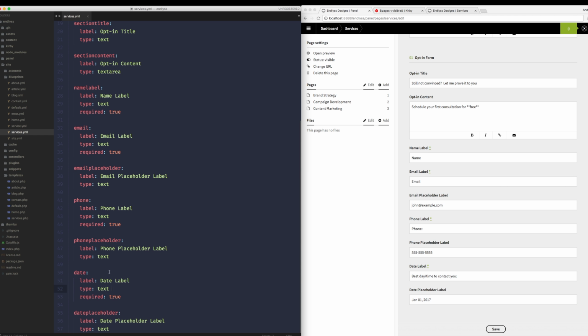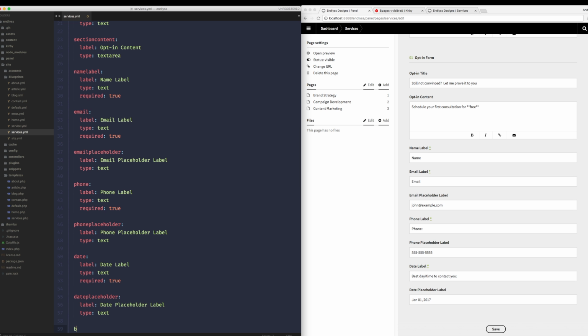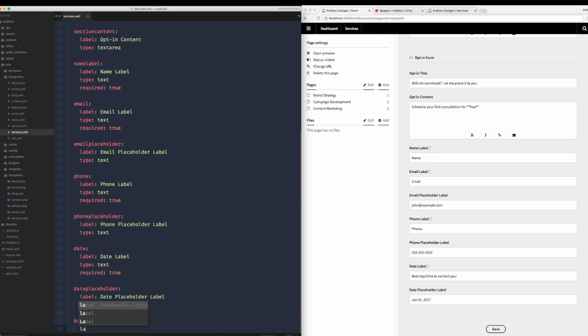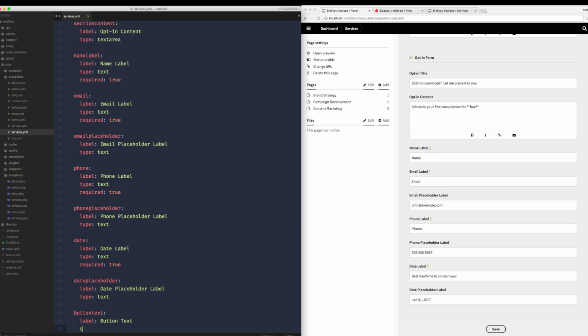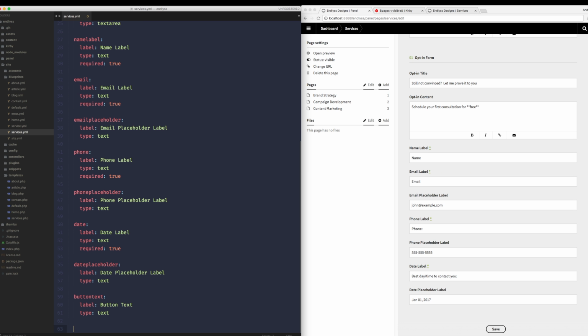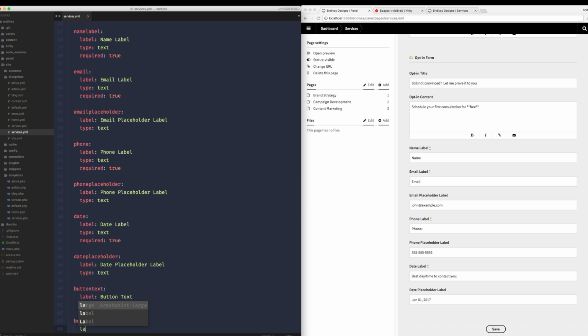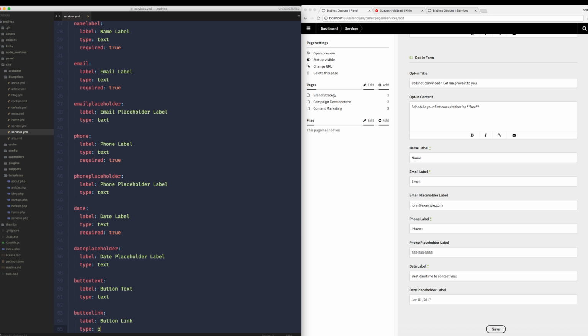We still need the button stuff too, so let's do that. Button text. Label is button text. Type is text. Go figure. Button text, or the button link. Label is button link, and then the type here will be page. Or no, actually it will be text. You know what? I think the link will probably submit to third party, so we don't even need that.